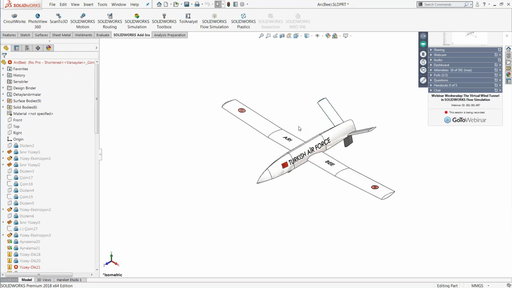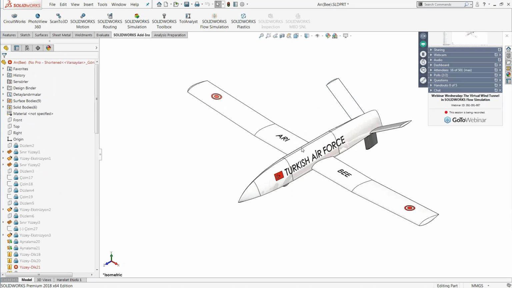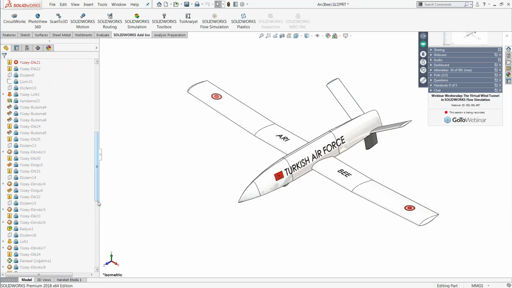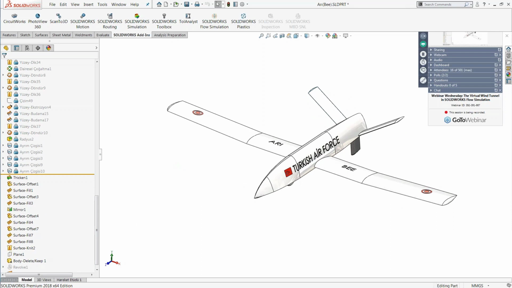So this is just, like I said, a small scale unmanned aerial vehicle. It's just a couple feet in wingspan. And basically, all I need to make sure of is that it's solid geometry. That's the only requirement for using SOLIDWORKS Flow Simulation. So I have some surfaces in here, but it's also been knitted into a solid body.